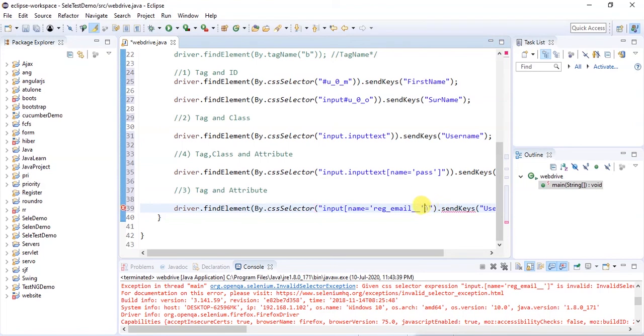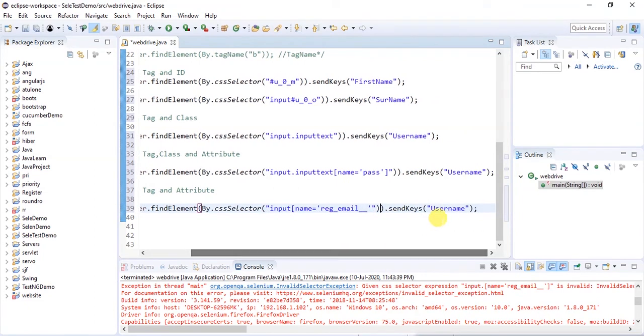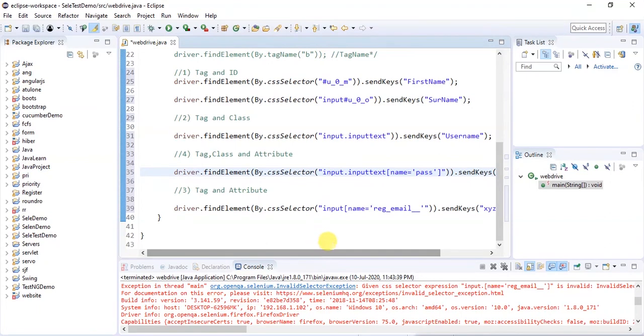Now it's in error because... okay, now it's fine. Now we will give any email ID, gmail.com, and this was our password. Okay, so let's run this code and we'll see whether we have identified it correctly or not.